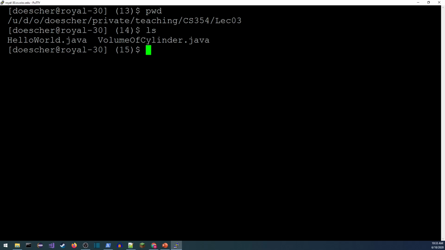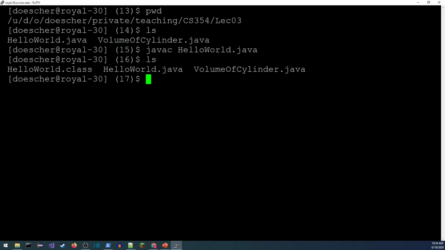Okay, real quick, I'm going to start with hello world. So first thing I'm going to do is compile hello world. If you've been using Eclipse your whole life, compiling from the command line is incredibly easy. It's just javac, name of the file, and it's going to compile that for me. No error message. It doesn't tell me anything. But now I can see I have the hello world.class file.